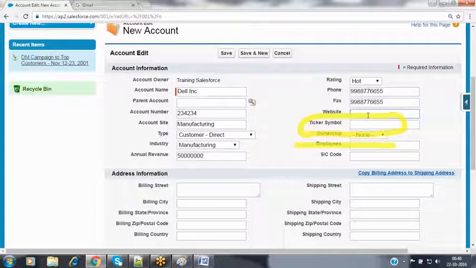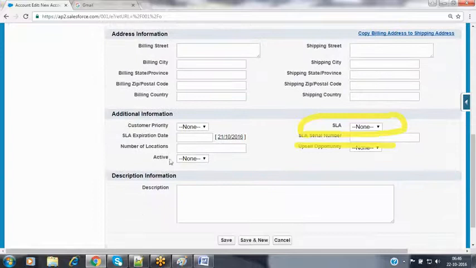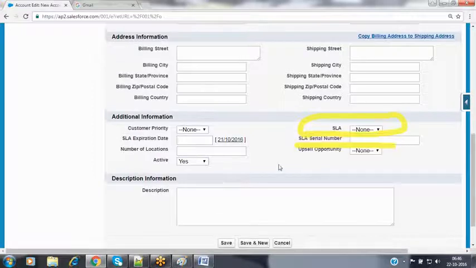And the website, Dell.com. And the ownership. This organization is a private organization. Number of employees, some 5,000. I have entered the data here. I want to make this customer record as inactive, so that your active status, I'm making it as yes.